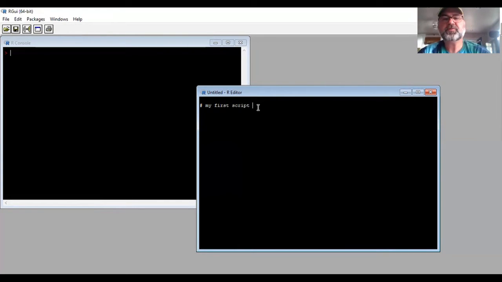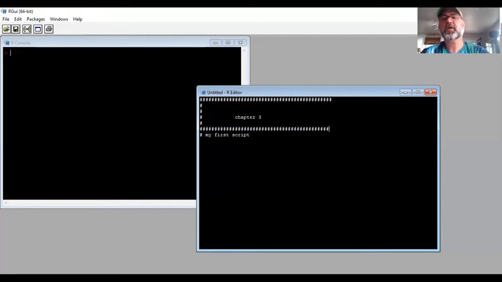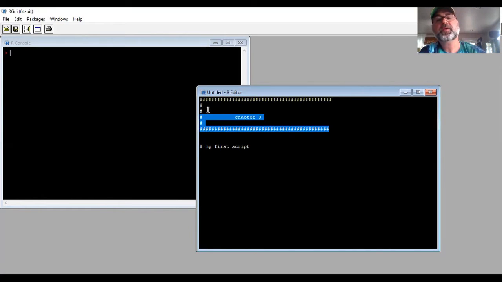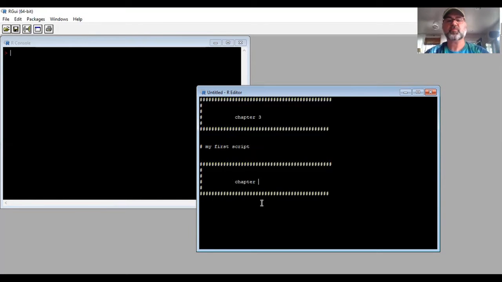The other thing that's nice is you can use a string of hashtags and have something like chapter 3. If you're in the course, we don't get to R until chapter 3. That looks nice, and you can copy and paste this. Now chapter 4 is ready to go, and just work with it here. All right, so my first script.